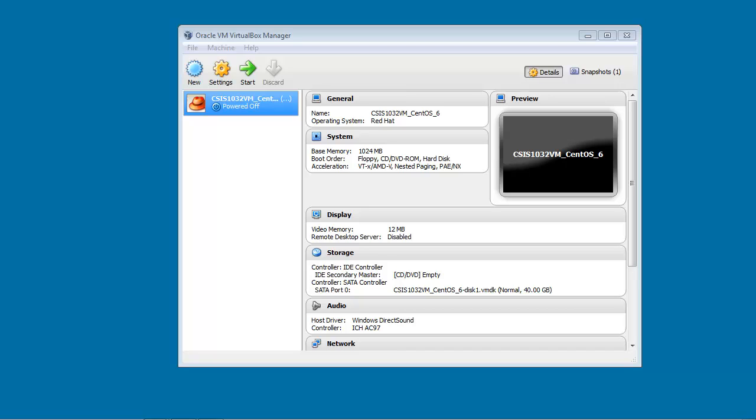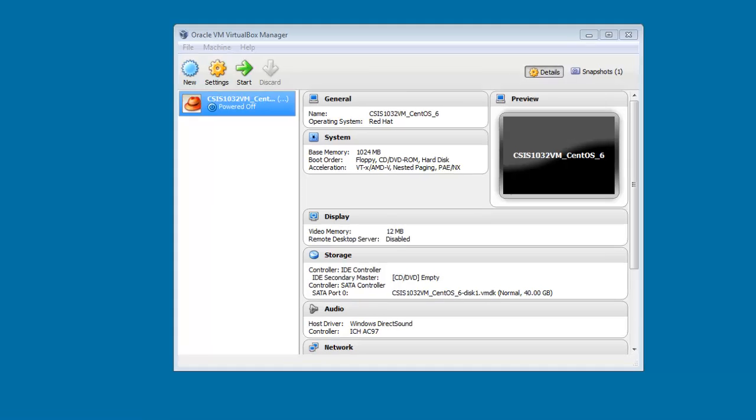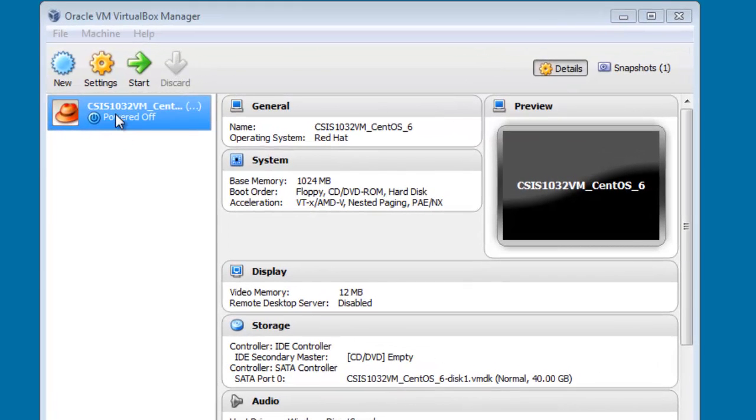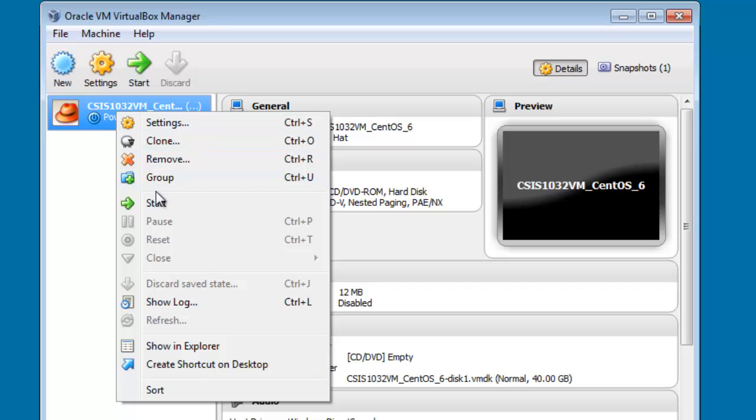In this video, we'll actually boot the Linux virtual machine, and I'll give you a little tour, show you some of the shortcut keys that help you get in and out of the virtual machine very nicely. You can start your virtual machine a couple different ways. You can highlight it here, click the little start arrow up on top, or you can right click and select start from there. Either way works.